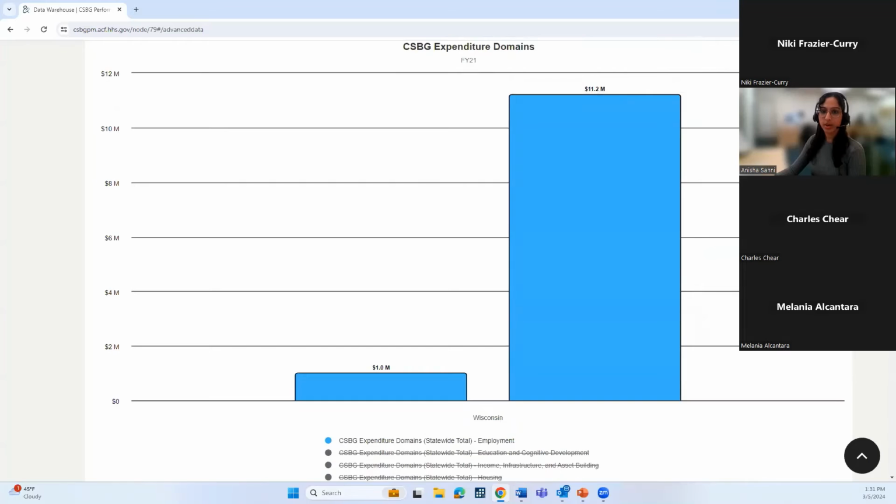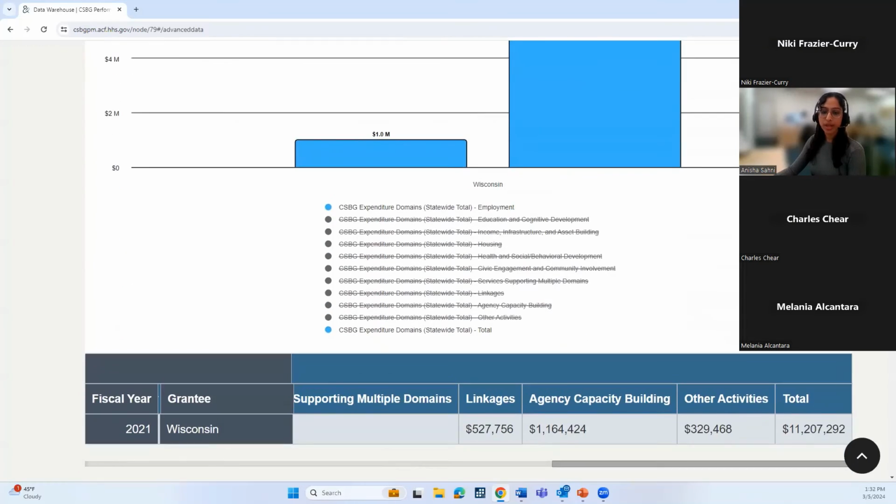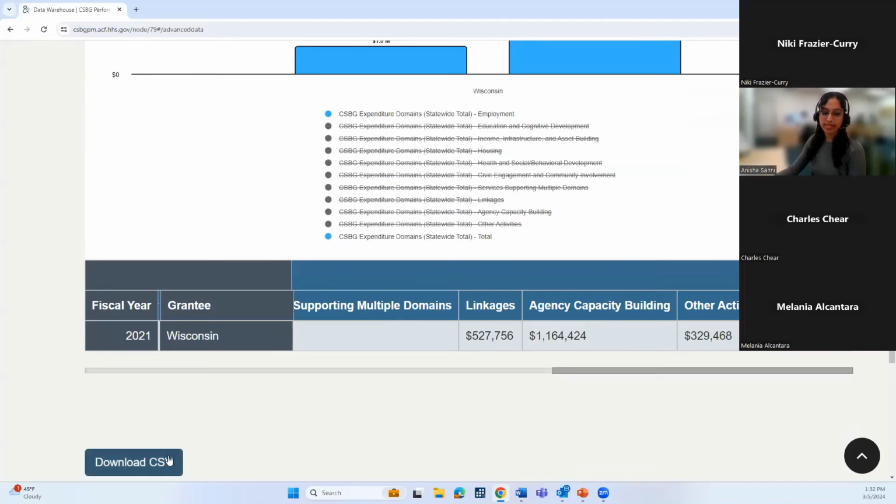So by doing so, I have now created a graph only of the employment spending and the total spending. And this is a way to create a more specific graph without having to customize the report or create a new report. And we can download this as an image or a PDF by selecting these top 3 lines in the top right corner. And we can take this data table and once again download it into an Excel file.